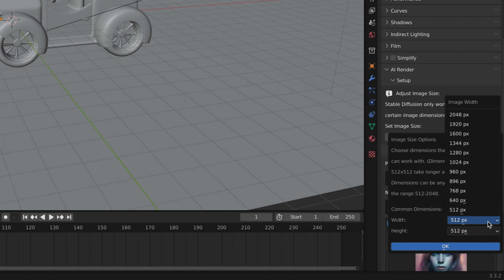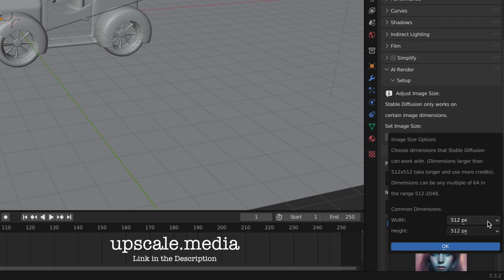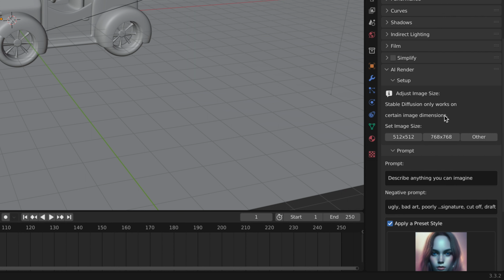It is worth mentioning that the limitation has nothing to do with the author of this add-on. It is Stable Diffusion that is currently having this limitation. There is a way of at least saving more credits by rendering images with default dimensions and afterwards upscaling your image online for free. I will be showing you the results of the upscale later, so stay tuned for that.